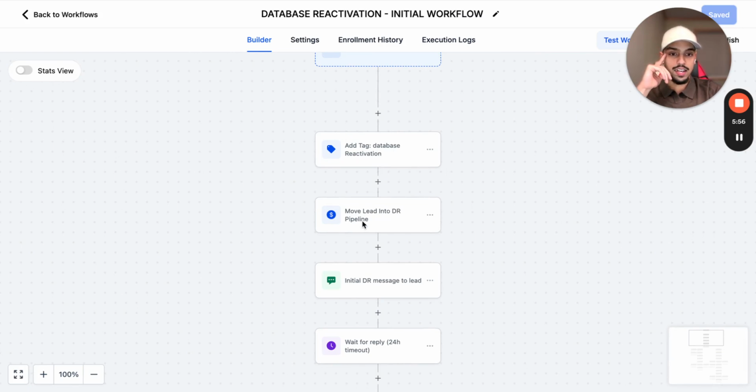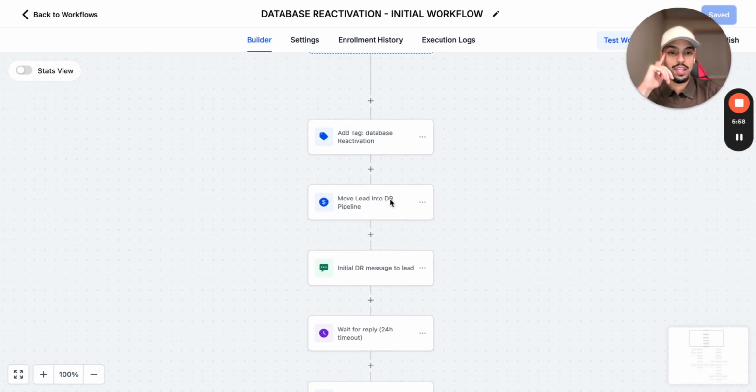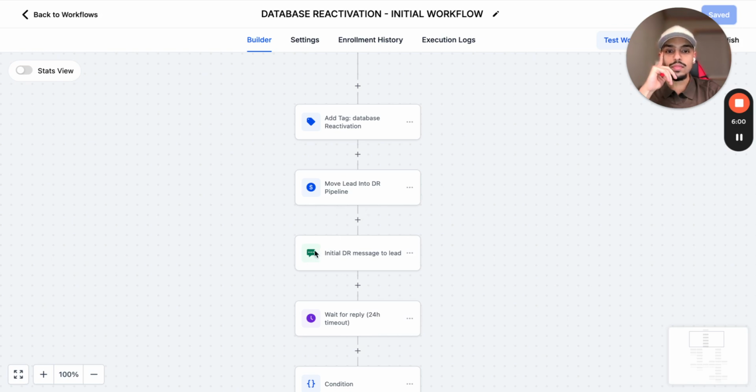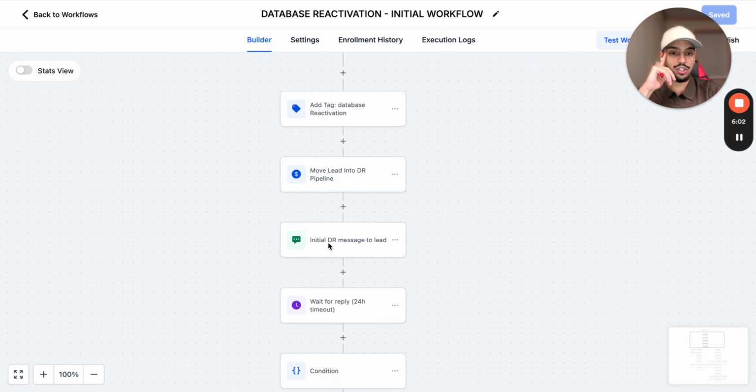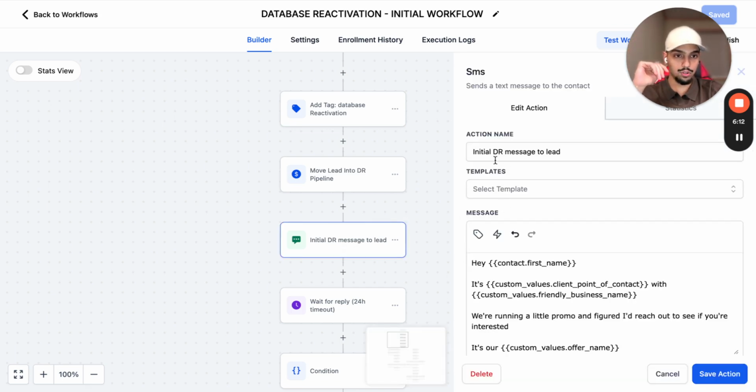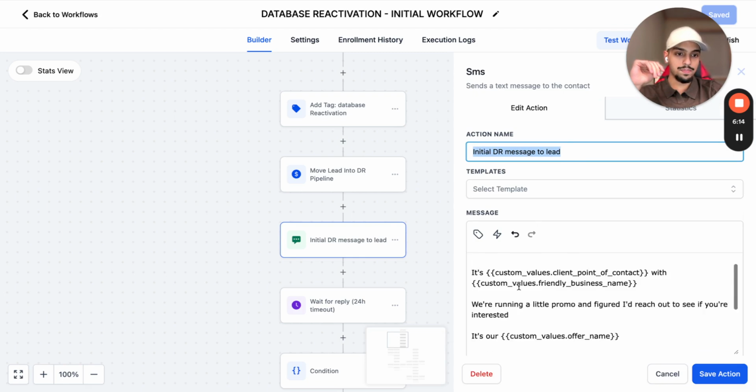So once the tag is added, it moves the lead into the database reactivation pipeline, and then this is the initial database reactivation message to the lead. Super important. This is the first message that they're getting from this automation, okay? And this is how it looks. So, action name: initial message.